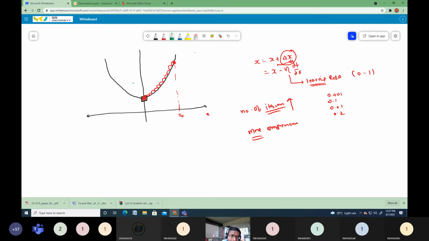Now we are going to the second case. If the learning rate is very large, like 0.9, 0.95, 0.99 or 0.8, then what is the case here? We are going to discuss now. Let us assume my initial point is somewhere x1 here, and it will be landed at this point on the objective function.